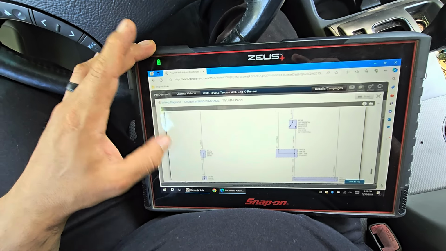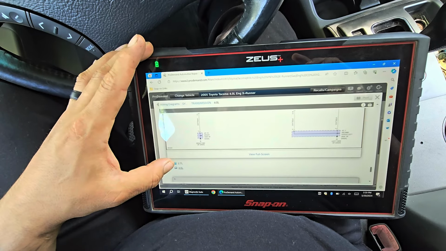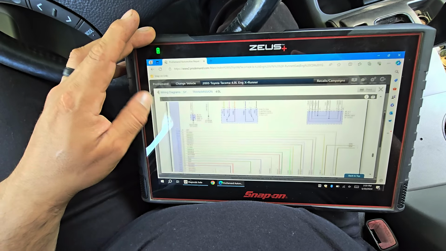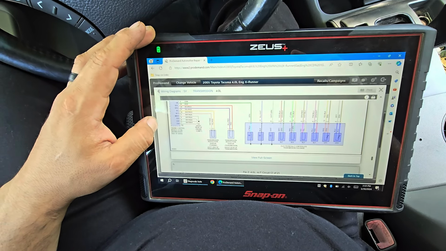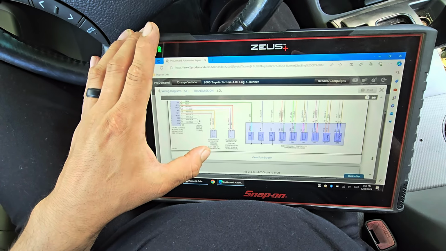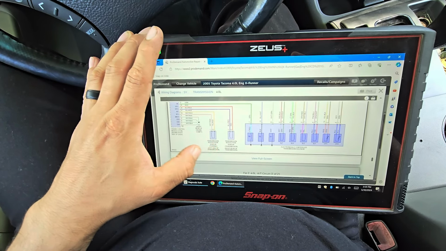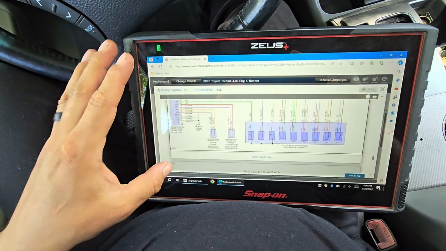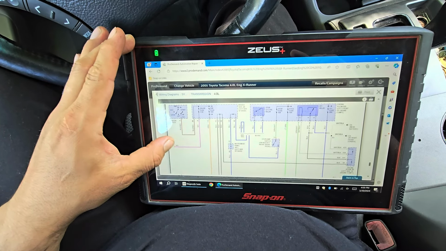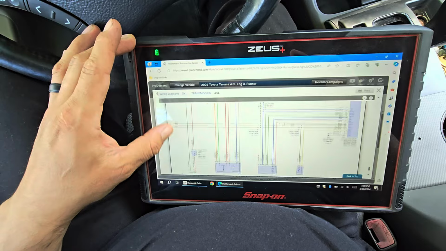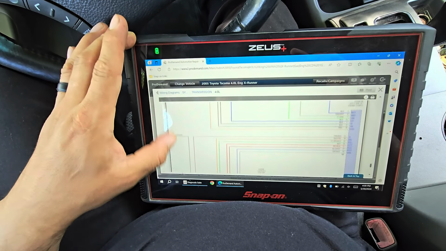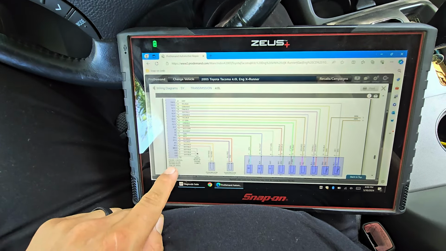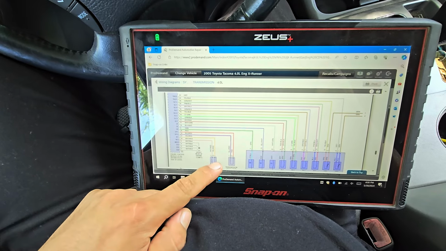Rear diff. There we go. All right, so the transmission revolution sensor, transmission. So there's two sensors, the turbine and then the one for the transmission. And those go straight to the ECU itself, those two sensors.